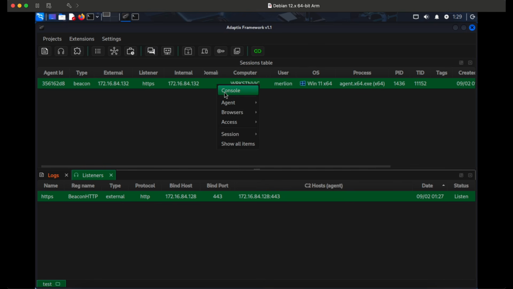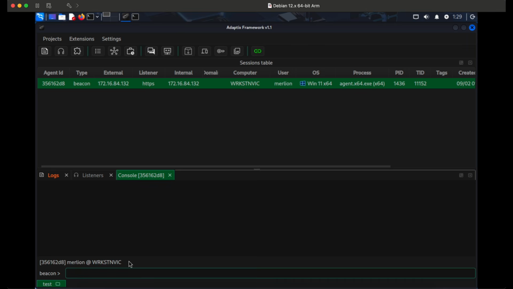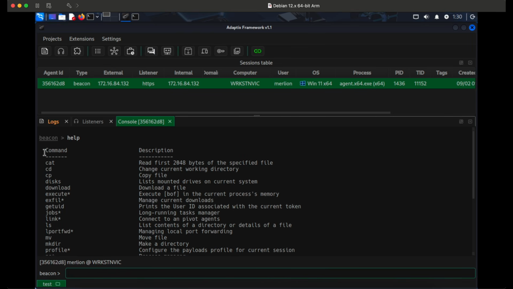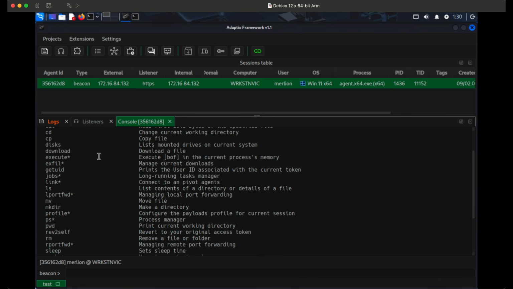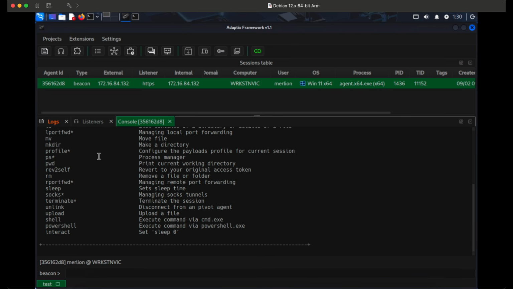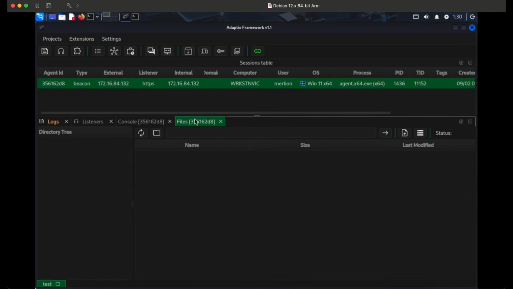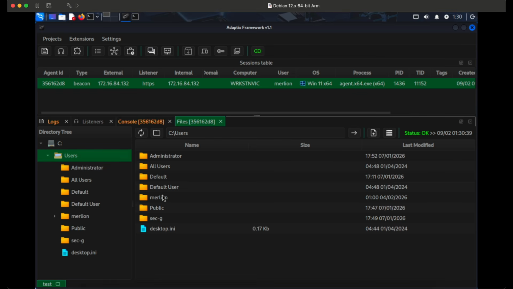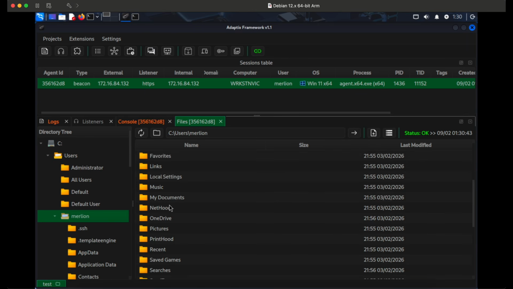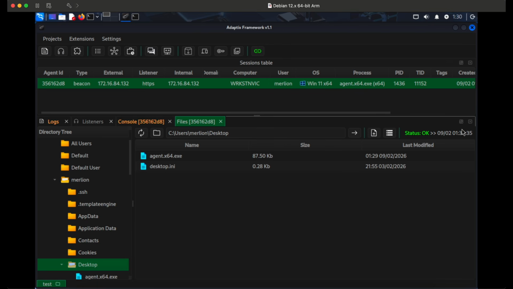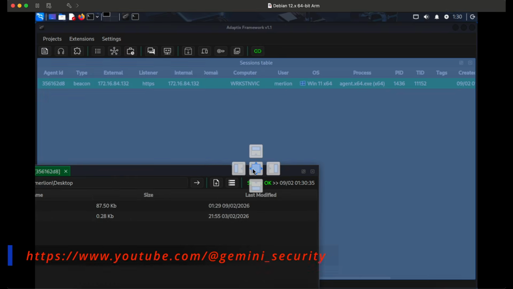We can interact with the victim via the beacon console as shown over here. The default commands that come with it are extremely limited. Don't worry, we will showcase the extension kit of Adaptix C2 as well later on. There is a file browser which is very handy to browse your victim Windows computer and perform file input-output operations like downloading and uploading of files. You can also move the window around, which is nice.